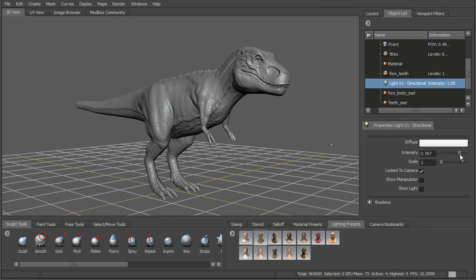We can also change the intensity of the light. Pretty straightforward. We can also change the scale. It doesn't make much sense until we turn on show light, and there you can see an icon of that light, and we can scale that up or down.